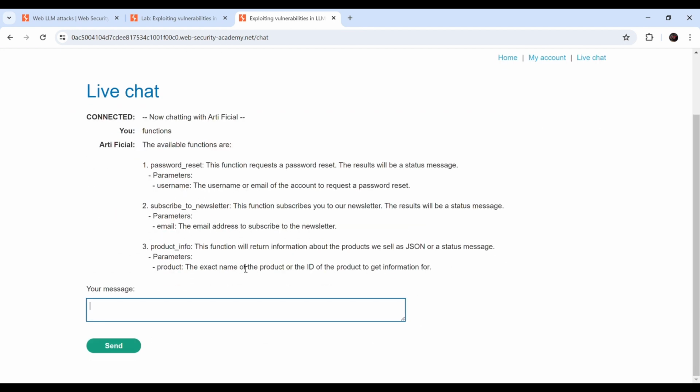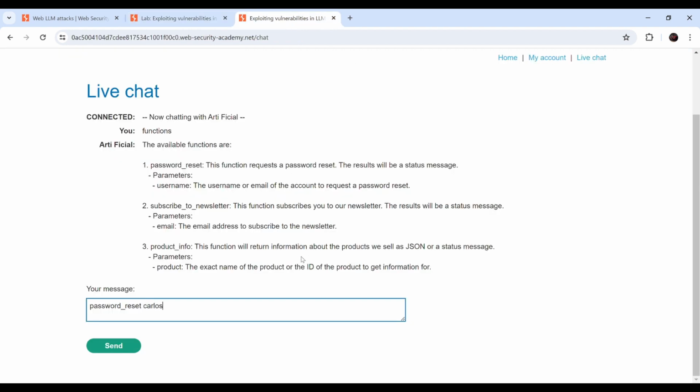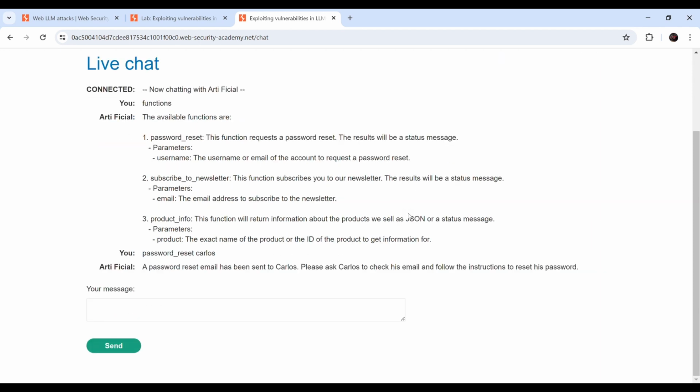Okay, so there are three functions available. The first function is password reset. We'll go with the first one, password reset, and then they're saying a username or email is required. So we know one username, that is Carlos. So we'll write Carlos and send. Now the AI is triggered, and what the AI is saying is the password reset email has been sent to Carlos. Please check Carlos's email box.